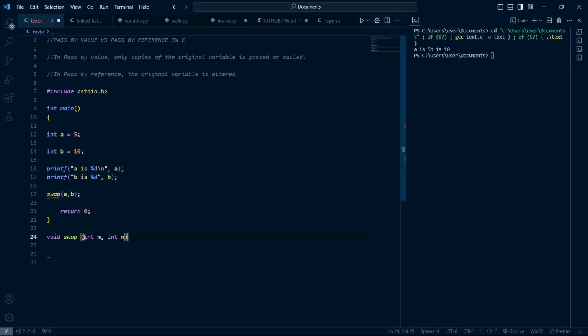So now there's nothing wrong if you write int a and int b, your code is still going to work. But people usually write different letters. It makes no difference. So like I said, m and n are parameters. They are waiting to receive certain values which will be passed from the main function into them. So they are going to receive certain arguments that will be stored inside them.